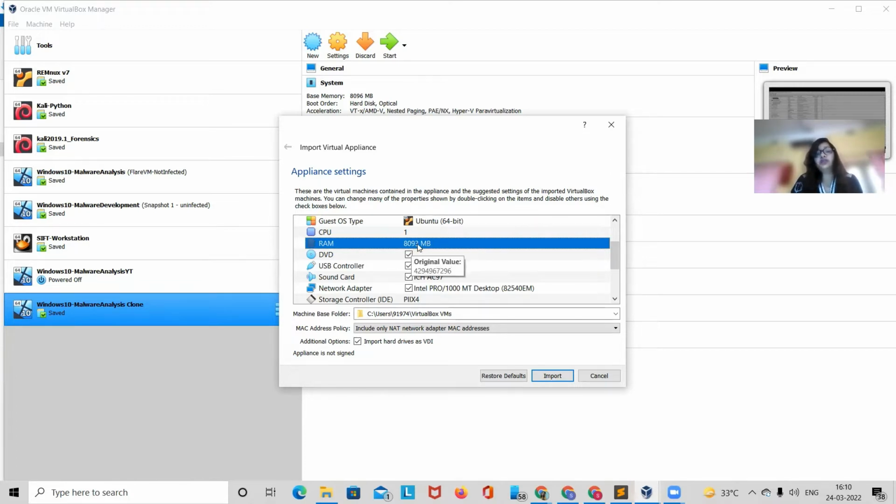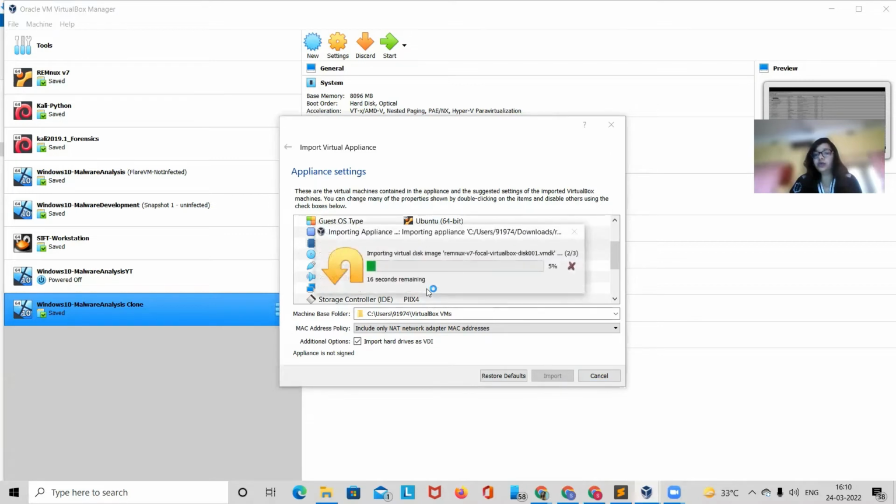If you have 8 GB of RAM, there's no harm in putting 8 GB over here, it's totally fine. By the way, 8096 is not exactly equivalent to 8 GB, just to be clear. I just want to put 7-8 GB of RAM, it is approximately that. And you can simply click on import and it will start importing. Once it is done, I'll show you how it looks.